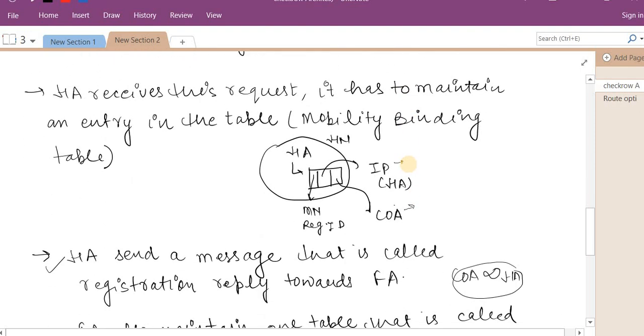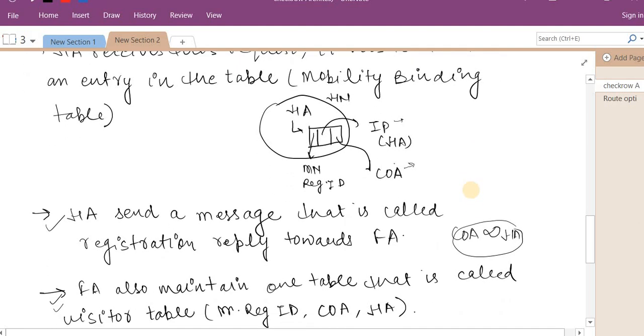So the home agent maintains a table, and from the reply point of view, the home agent sends a message called the registration reply towards the foreign agent. The foreign agent will do the same procedure as the home agent. It maintains another table called the visitor table by creating three entities: the mobile registration ID, the care of address, and the IP address. So we can say my binding is completed and the care of address is successfully bound with the home address. This can be understood with this diagram also.